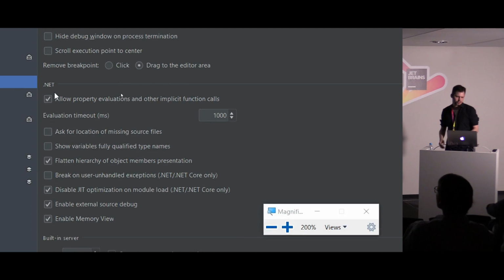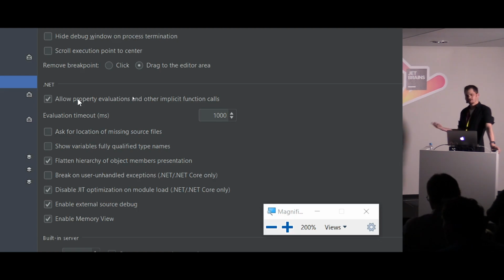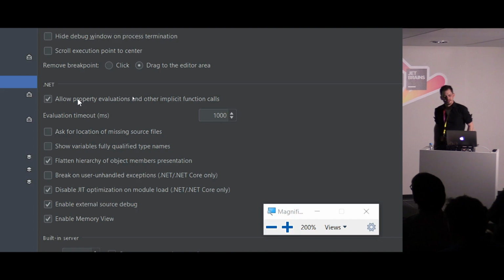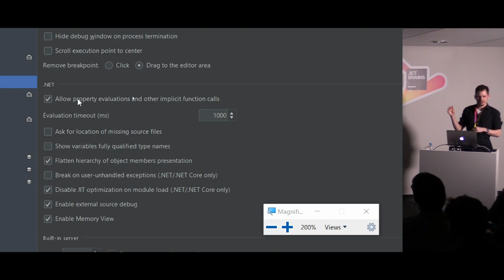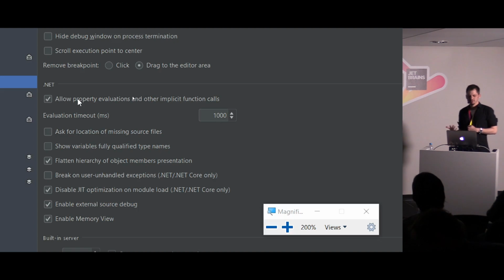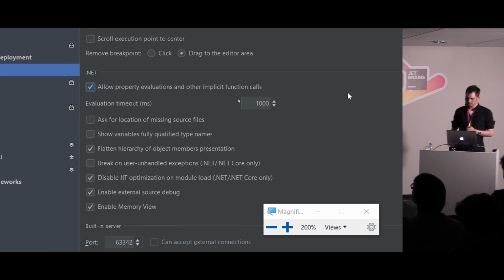Okay, let's look at those settings a little more. Allow property evaluation and other implicit function calls. So I think the rule of thumb in .NET development is don't throw exceptions inside properties, but of course not all frameworks follow this. I discover some from time to time, and this makes it difficult. Some people also do side effects in the property call, and of course this is not what we want, because the debugger usually automatically evaluates all properties, and if some side effect code is executed during that, then debugging becomes even more of an issue. We can also increase or decrease the evaluation time.